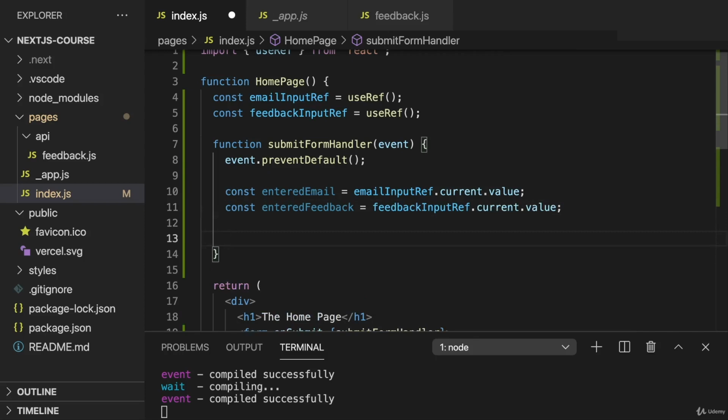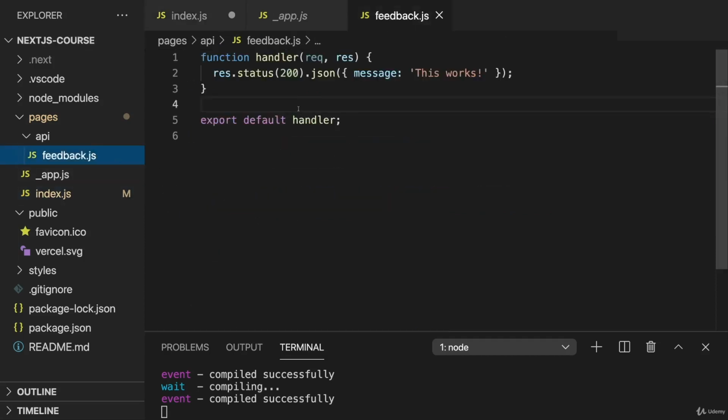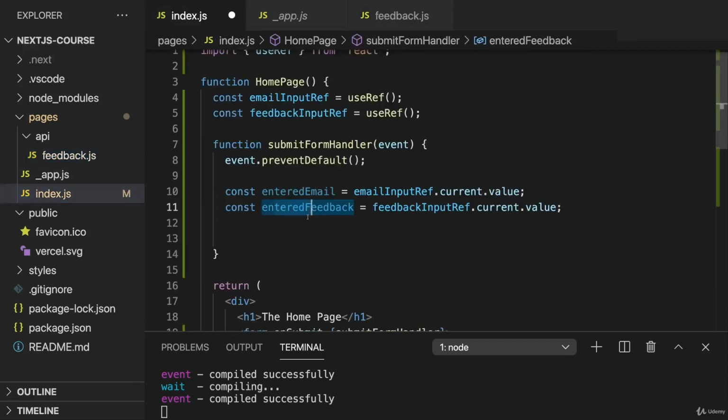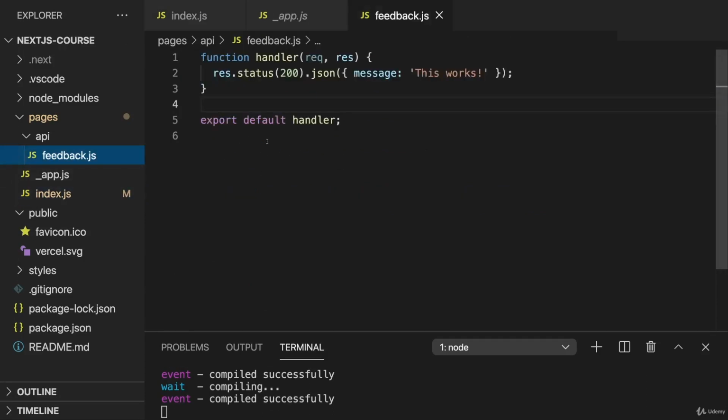Now we could add validation and check if the email or feedback is empty. We could do that here to then show an error message to the user, but I'll not do it here because it's not the focus of this section. Instead, now we got these two values, and we might want to send them to our API route here to then there accept them, extract them, and save them in a database. And therefore, in the next step, we will work on that API route.